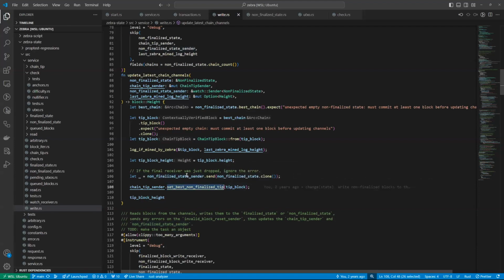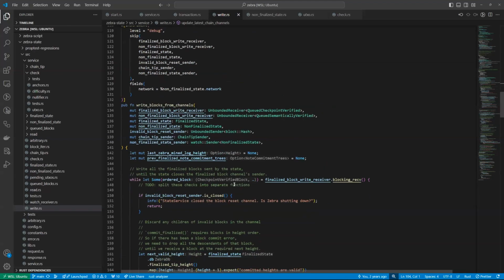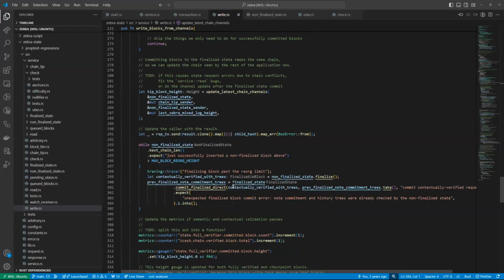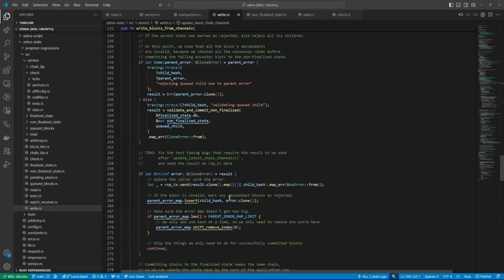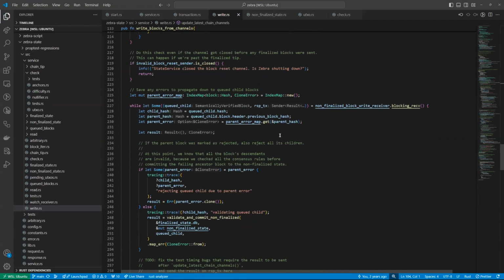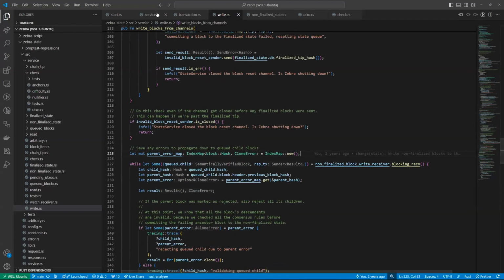And I think that's about it for the write block channel. There are a couple other details, like how these errors are handled, but that's not terribly interesting.